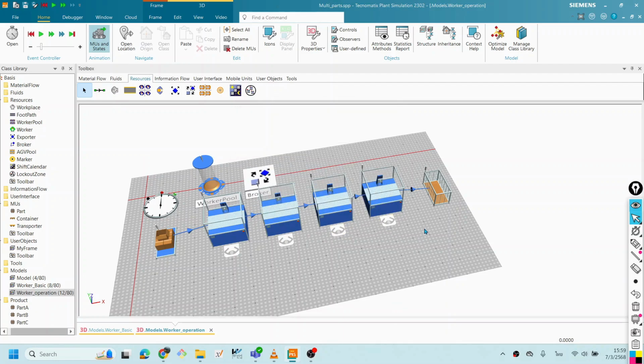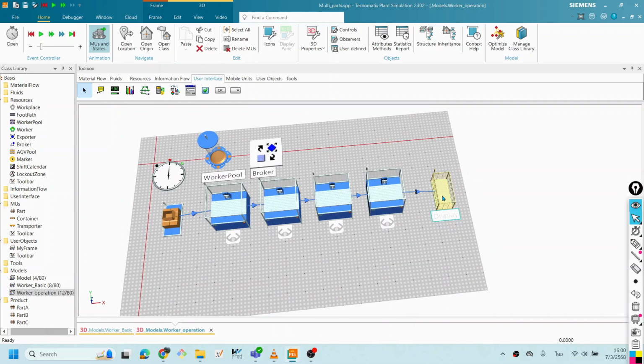And for sure, you must use the display to look at and check how many finished parts are done, how much output. Okay, you just use this.